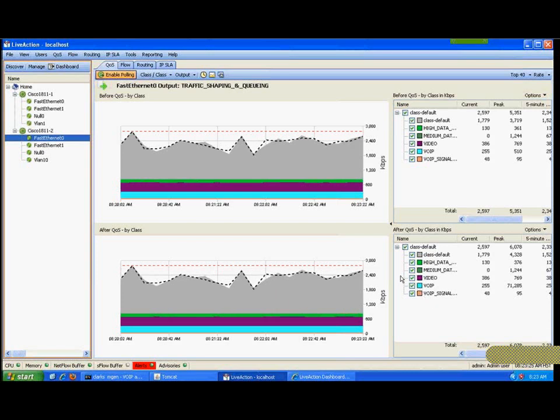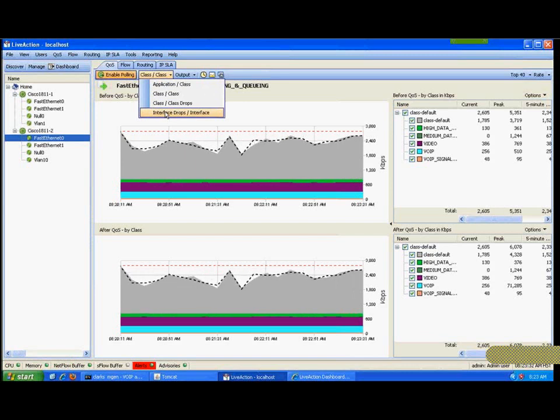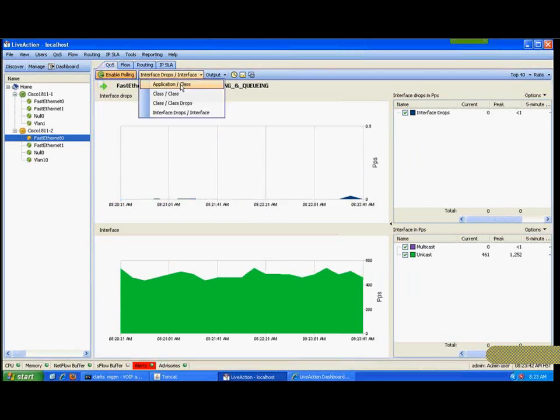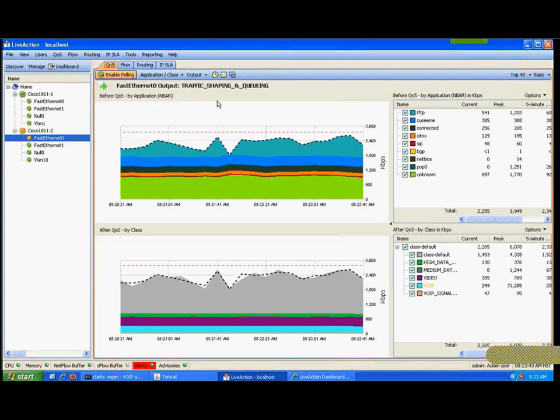One of the unique things about CBQoS is that at the top of the screen, I can select such as interface drops per interface, and we can see I am experiencing some interface drops right now, and I can drill down on those and see those drops as well. Also, we can view by application and class.